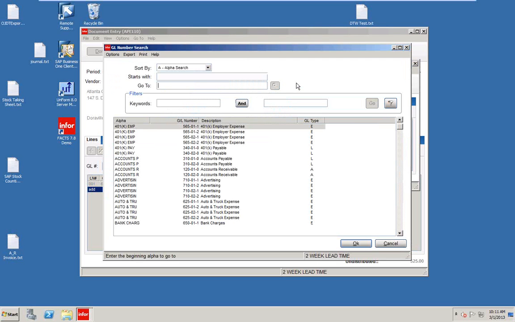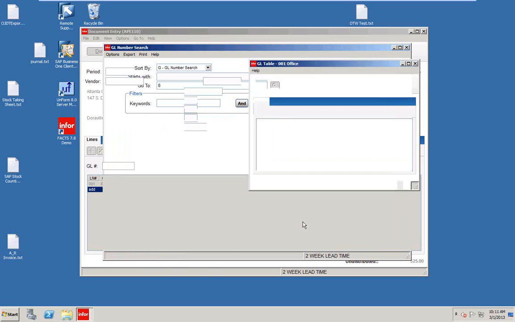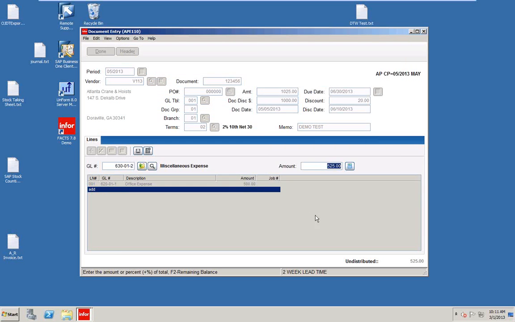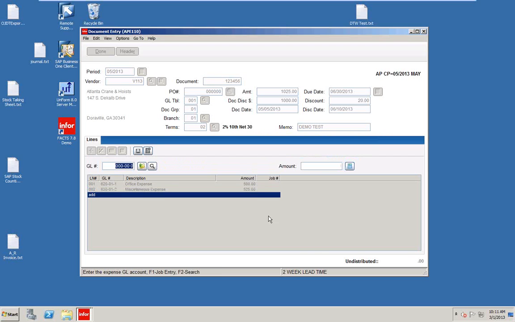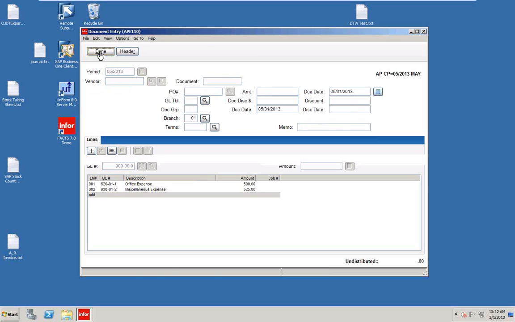So I can do the same thing. I can select a GL account. And let's just go here to numbers. We did office expense there, and let's just add a miscellaneous expense. And then again, I can continue doing this. Once I've fully distributed, you can see here I'm fully distributed. My undistributed amount is equal to 0. I'm done. Again, at this point, I would just F4 back, and I'm done.